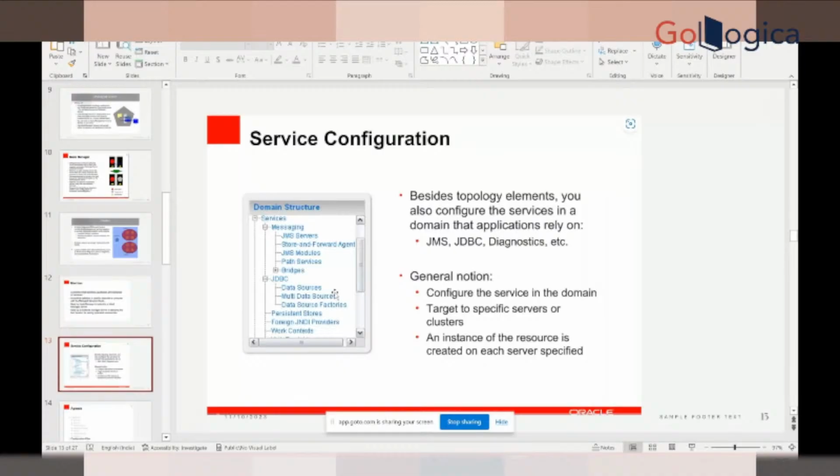Under this, it is saying that beside the topology elements, you also configure the services in the domain that the application is replicable, and JMS, JDBC and diagnostics. The configuration push is maintained for the domain, correct? The target specifies the servers or clusters. So while deploying any application, you need to select from source to destination location.